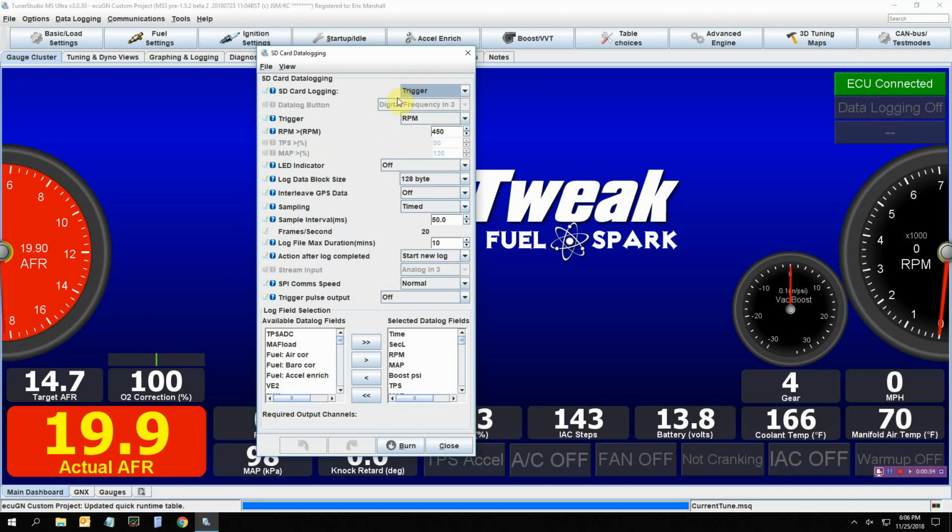And you can see there's a trigger here. You could do it by a button, or you could press always, and it would always record anytime the ECU is even powered up, every time the key is on. But I have it set to a trigger, RPM, and anytime it goes over 450 RPM, which is anytime the engine starts up. And I have the sample rate at 50 milliseconds, which gives us 20 frames per second, which seems like a good data rate to give you most of what you need.